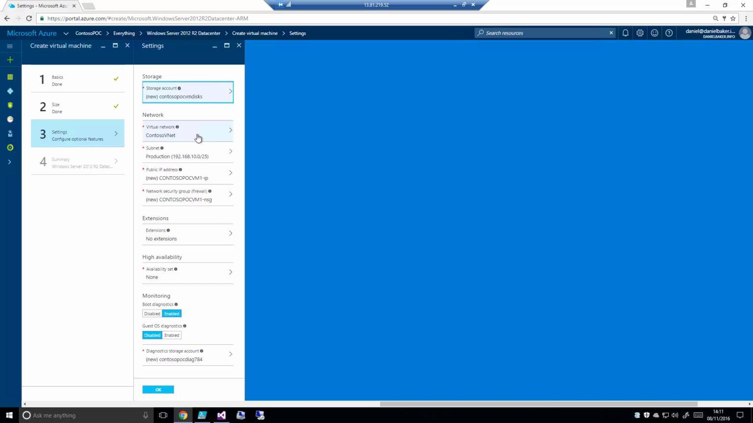It's now going to ask us on what network we want it. Well, we only have one network, so it's going to be on the Contoso VNet, and I want to put it into the production subnet. Now at this point, it's asking me, do I want a public IP address? The public IP address is going to allow me to connect into that machine from anywhere with an internet connection. However, that's not strictly very secure unless you tie it down with next generation firewalls or network security groups.